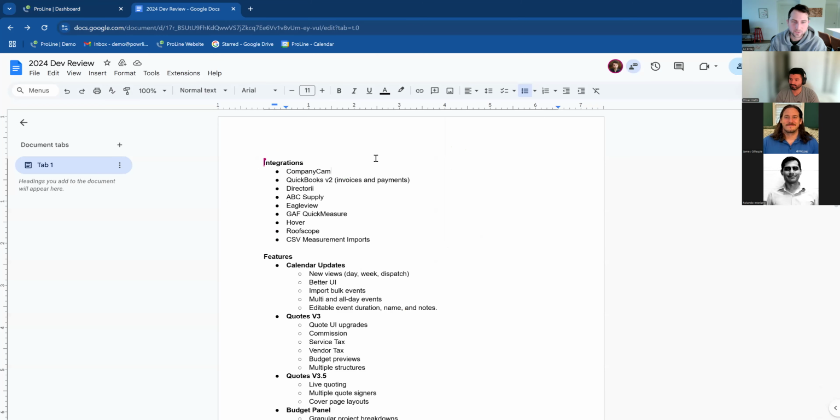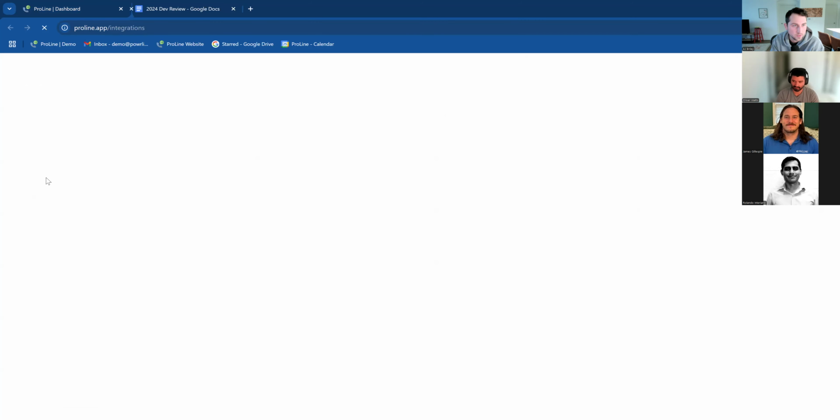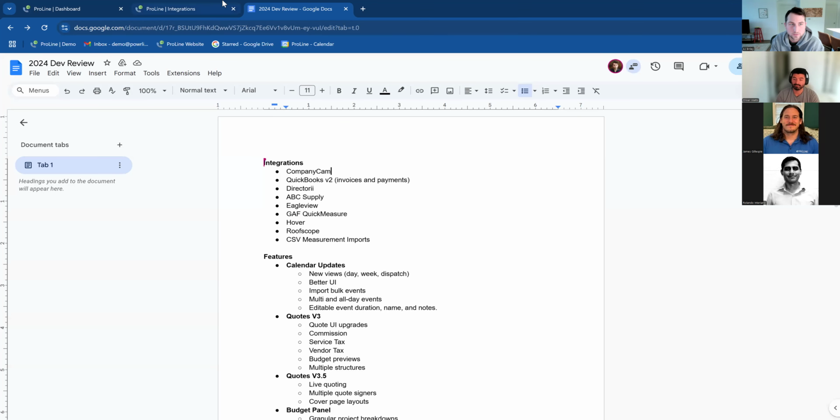So quite a bit to go through. I'm going to start with all the integrations that we launched. That's a good place to start. So we'll just go to the integrations page. We did a lot of new integrations this year.